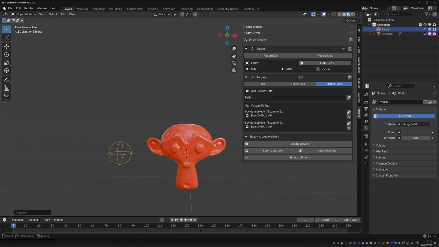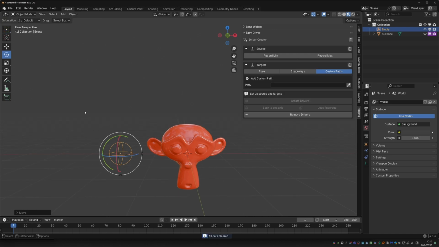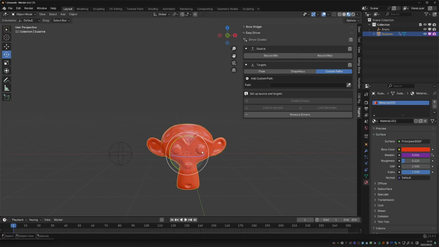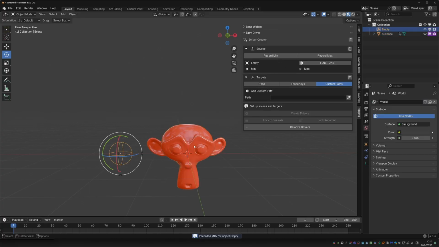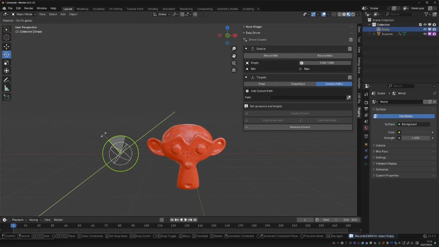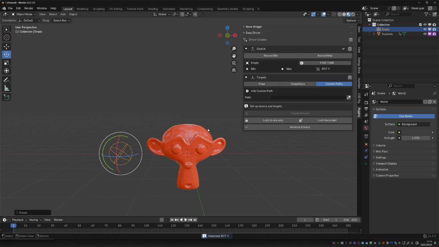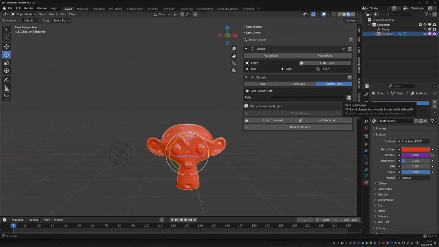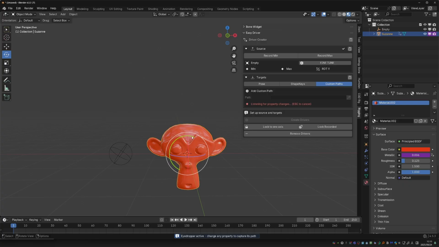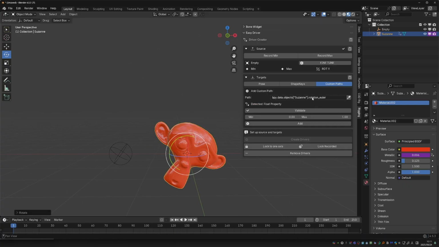Something else I tested was controlling the transform channels of objects, and it worked, but not exactly as I expected. Let's say that by rotating this empty, I want the monkey to rotate in the opposite direction. So let's record min, and then rotate the empty, and record max. And then I'll use the eyedropper and rotate the monkey. So the addon did pick up a path, but it's not exactly what I wanted.